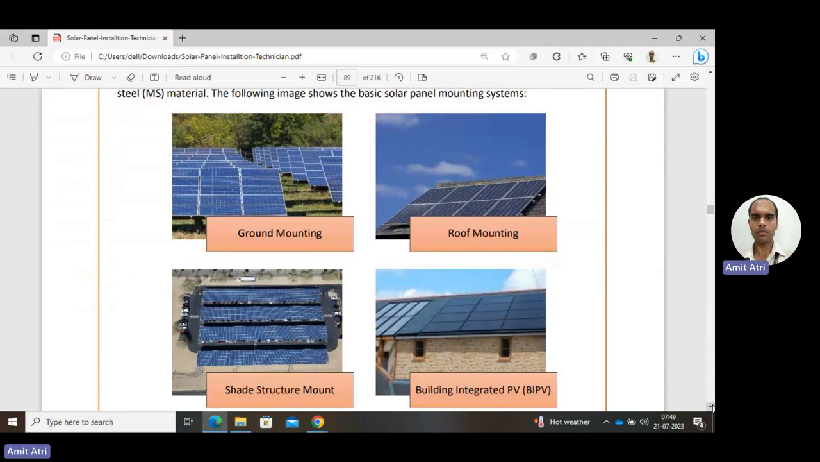Another one is roof mounting. On the roof, these panels have been placed. The third one is the shade structure mount, very common for parking areas, and it is mostly implemented especially in the parking of government institutions. There we can find it. These work as a shade. On top of the shade there is the solar panel, and below that the vehicles are parked.